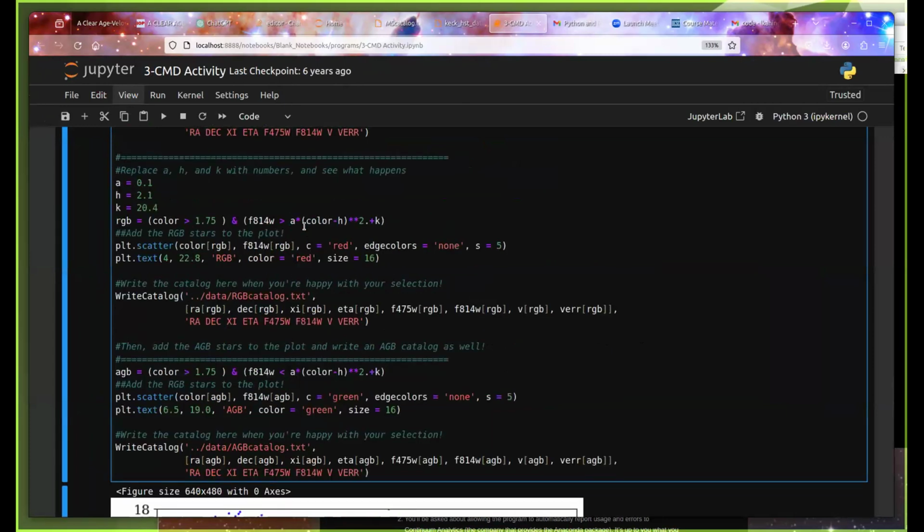Yeah, that's perfect. Great. So once again, sorry, we can't show the diagram and the code at the same time, but please copy over the values of the A, H, and K. And you can see how we are marking two different regions using the same parabola, one below the parabola and one above. The region below the parabola are the RGB stars, and the stars above the parabola are the AGB stars.